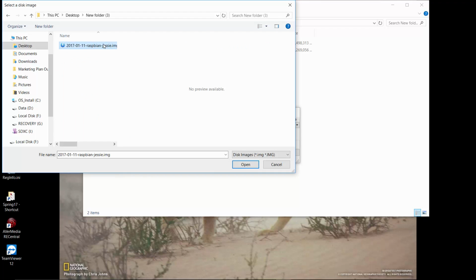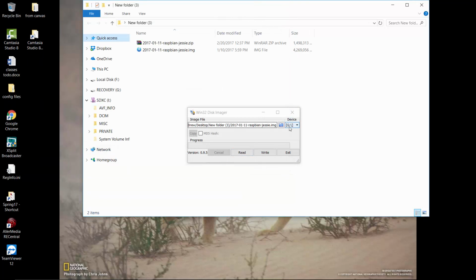So again, we want G, that's the drive we want. Here we are in our new folder, Raspbian Jesse image. Go press open. We got it there. We have the right device. Make sure you have the right device, otherwise this could turn very bad very quick. And we're going to go ahead and write it and press yes.